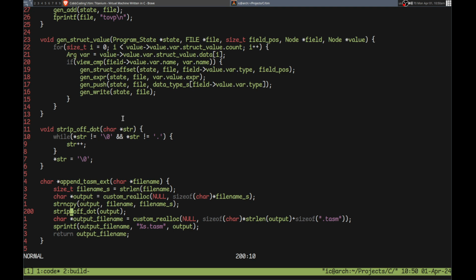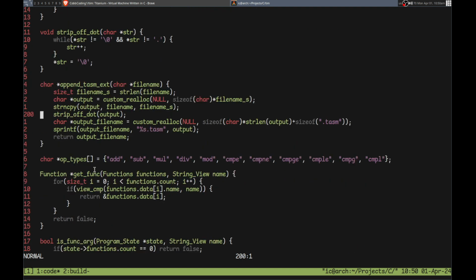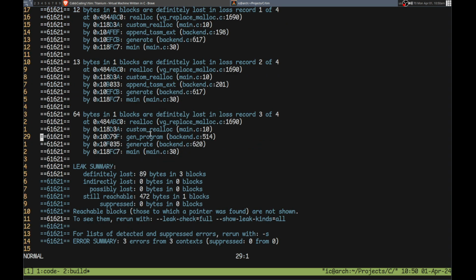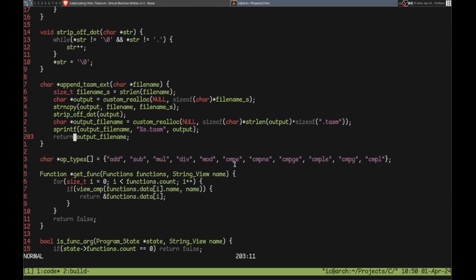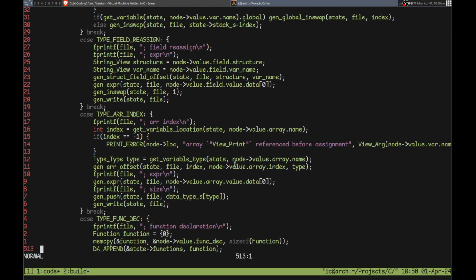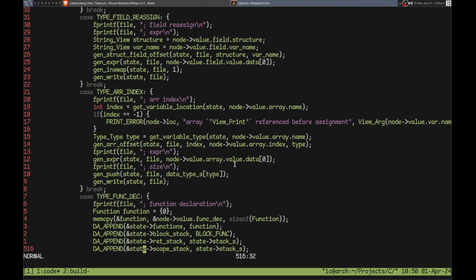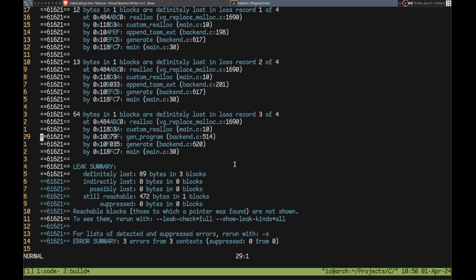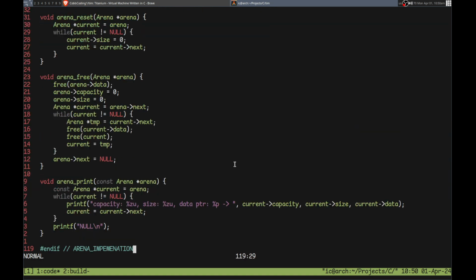So let's see about that. Where we allocate it, and then we return it, that would put file name. So we just need to basically free the file name. That should be mostly it, right? Was there any other ones? Gen program, 514. Block stack. Why is that? Okay, it doesn't like that. Alright, let me do the file name first. So we can free that at the end as well.